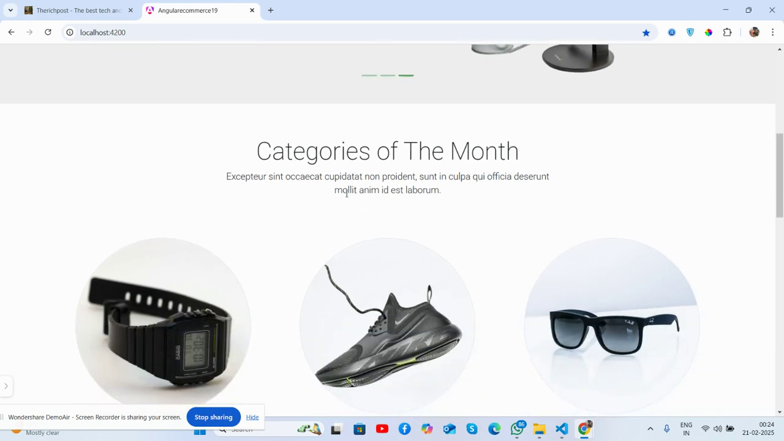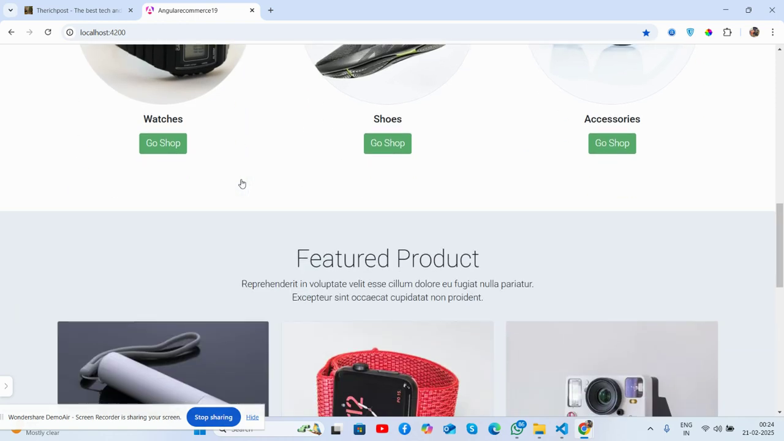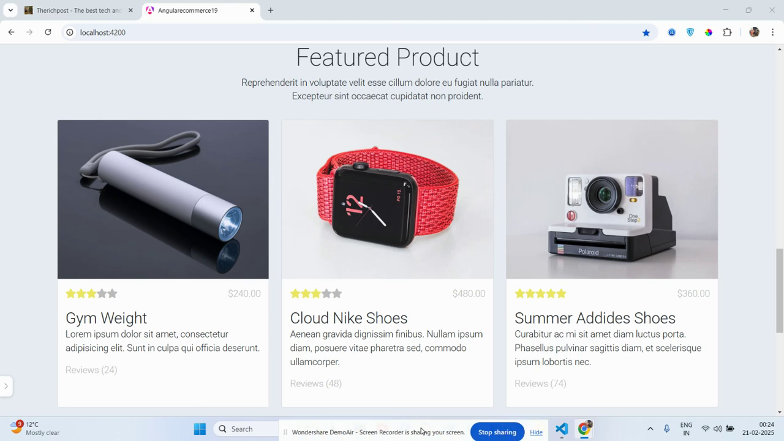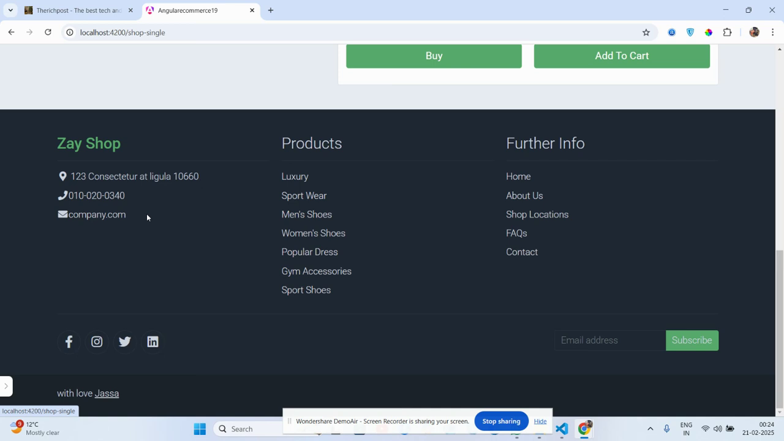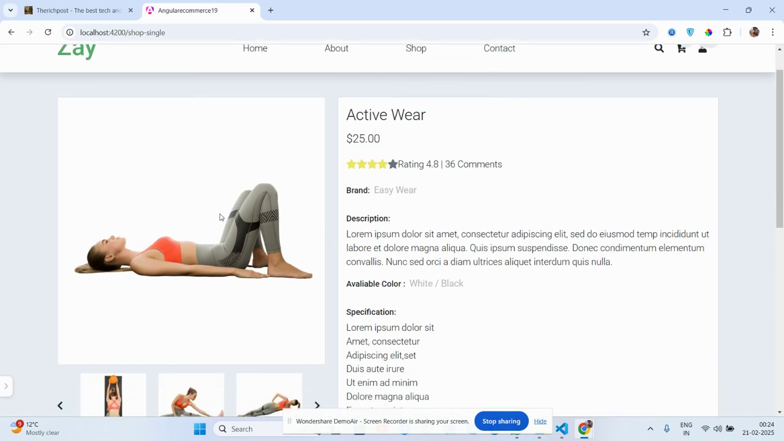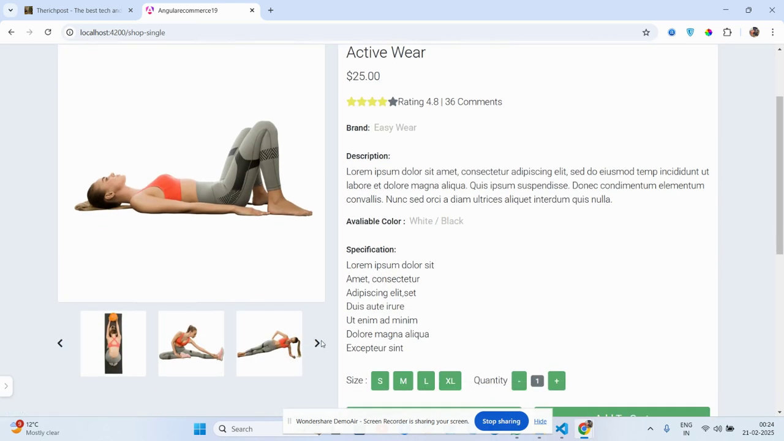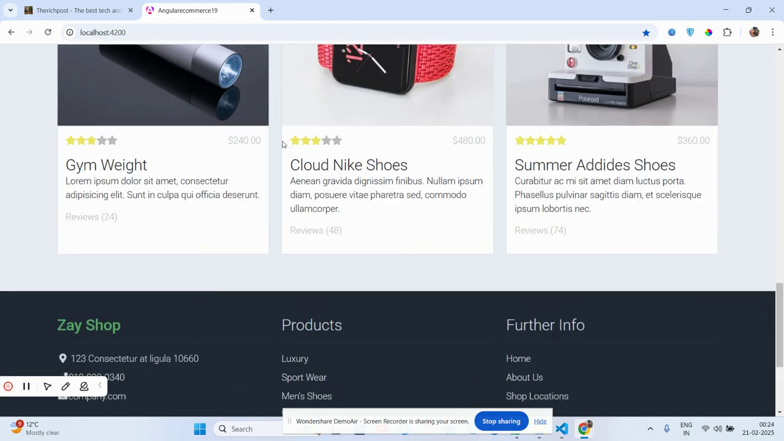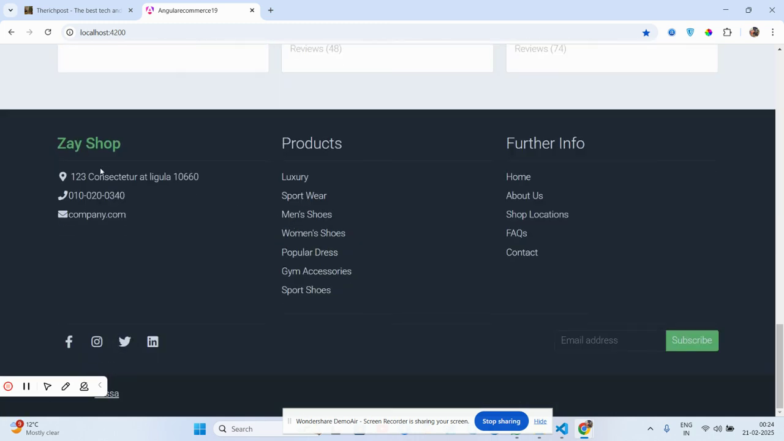And see the categories of month section. See guys, feature products and see this will redirect to single page. Let me show you one. See guys, here was single page. See the single page as well and the footer. See guys, the beautiful footer as well.